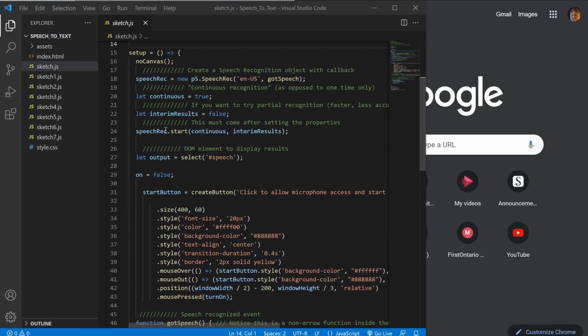Then the speech rec.start, so it's starting the speech rec object, and it's running the continuous and interim results. So whatever you have here, it's running them there, right? Those are the parameters. Let output equals select speech. So in this case, whatever the output that's coming out of the whole speech recognition, it's turning that into a variable we're calling output, and that output is going to select this speech.